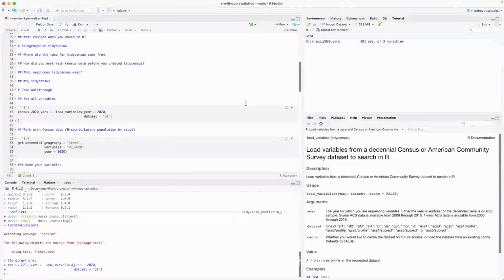Once you've figured out the geography, you need to know the census variable. And frankly, this is the hardest part of using the package based on feedback that I've gotten. And there's a reason why I haven't abstracted this or automated it more than I have, and I'll explain why in just a moment.